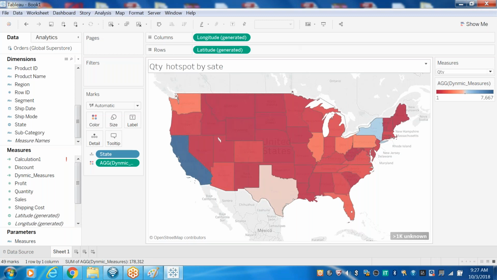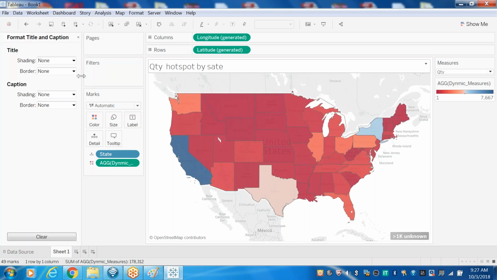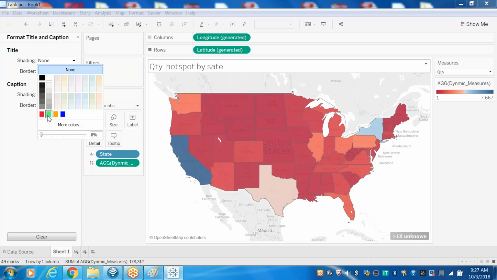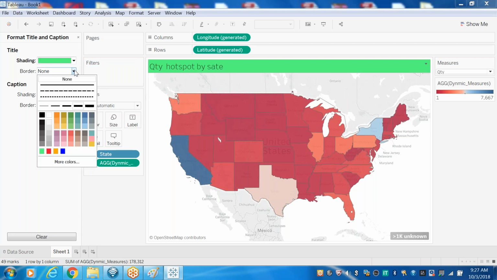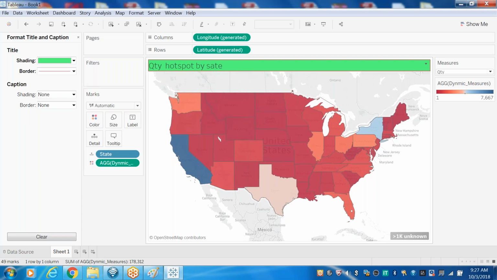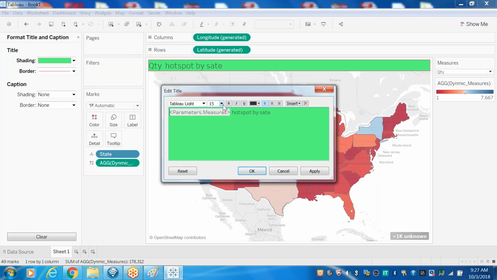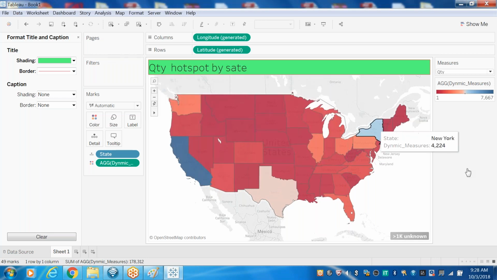And if you want to change the background color, go to the format. So I want to change the background color. Okay, border, if you want to make it a border, this small line. So this is a way. Edit title, and I want to make it bold and increase the font size. You can change it. So this is how. Quantity sold. Now if you just expand this.